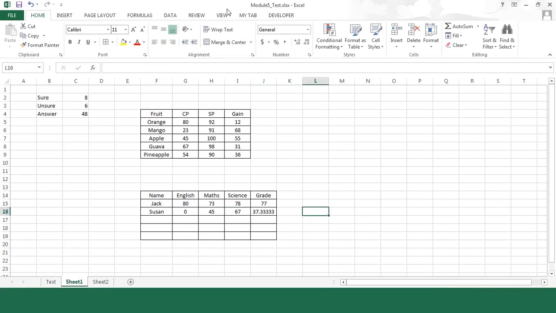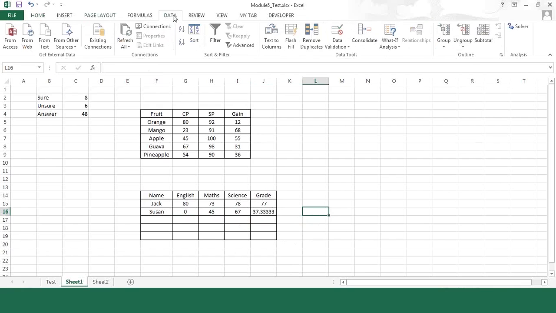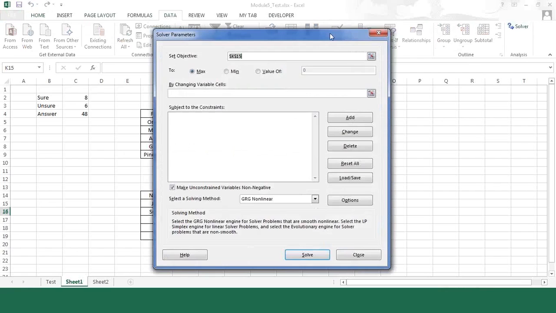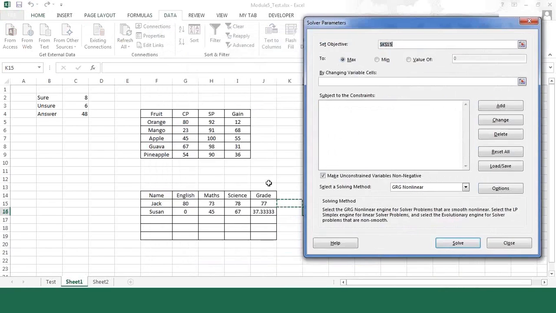What you have to do? We have to take help of the solver. The moment you open solver and you say objective. So my objective is here. I want to change this grade to 70%. And I am not talking about max or min. I am talking about a value. The value is 70.